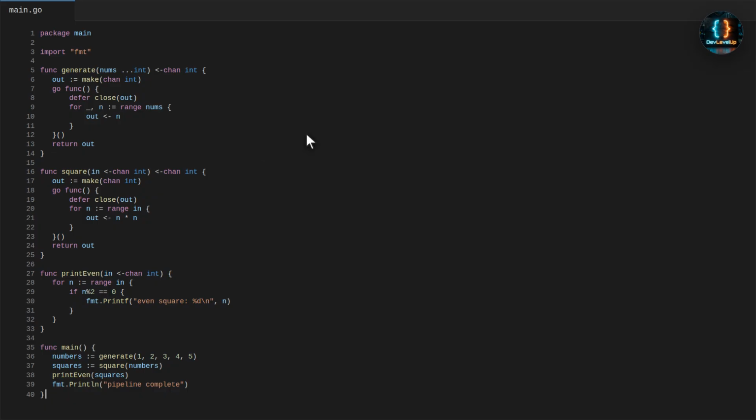Now we show the production rule for pipelines. Each stage should close only its own output channel, because it knows when no more values will be sent. In longer pipelines also add cancellation, so slow or failing consumers do not leave upstream goroutines blocked.